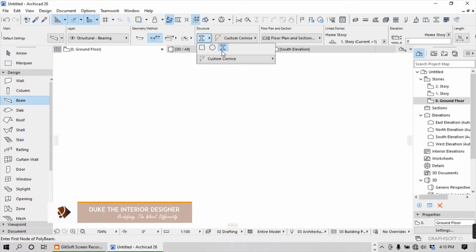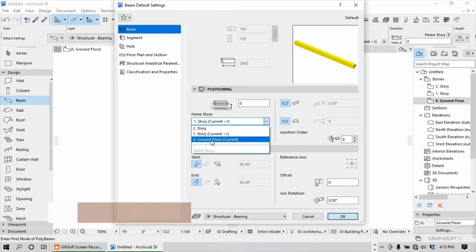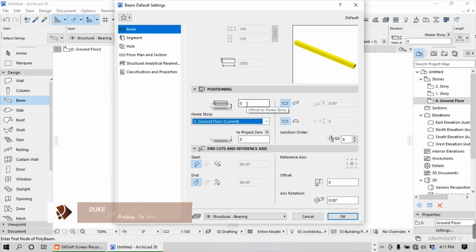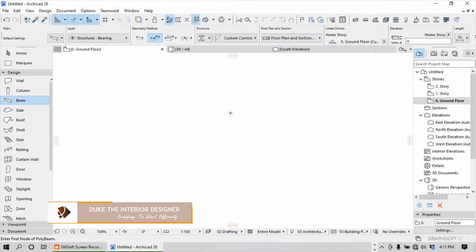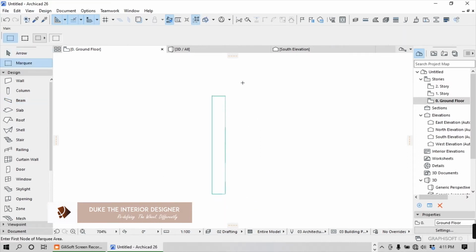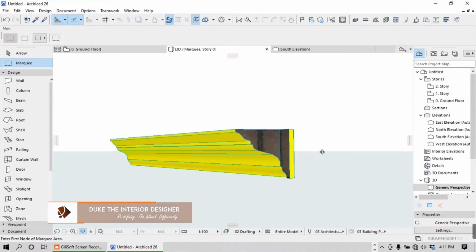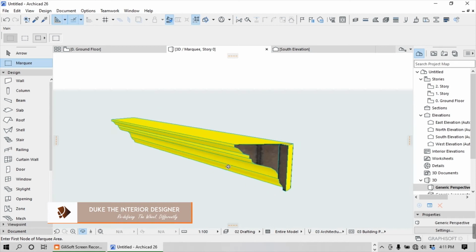go to custom cornice. You can see we already have it here, custom cornice. And before you insert it into the drawing, go to the settings. And you can see its home story is first story. Go to ground floor. For the time being, we don't need to set it to the right height. Let's do it at 0. Click OK. And then you can draw it here. Let's check it out. Okay. And you can see this is what we have.